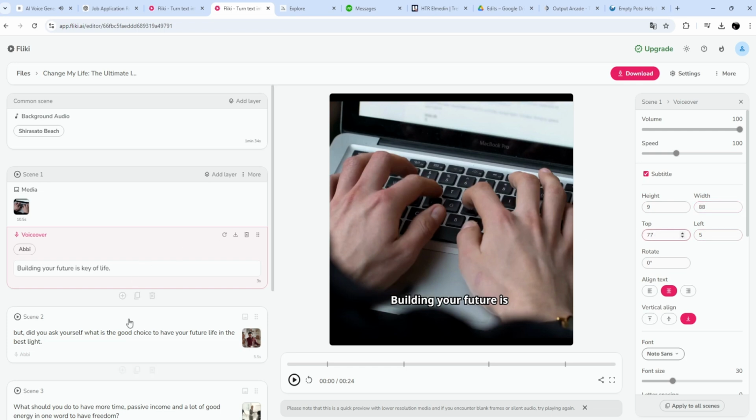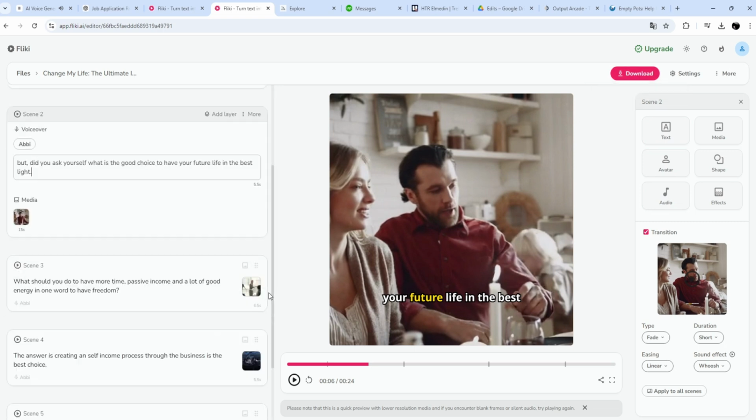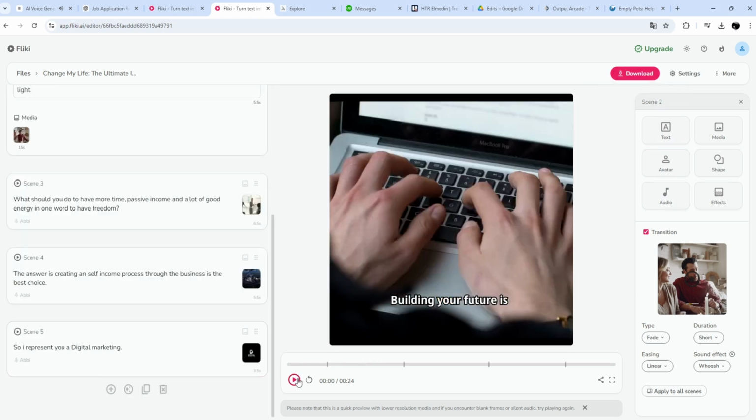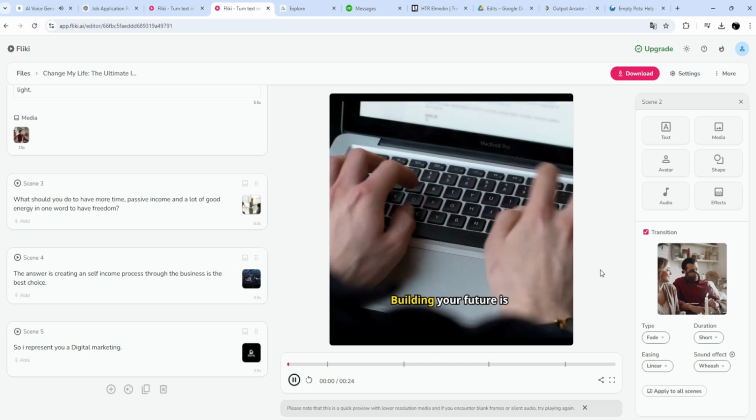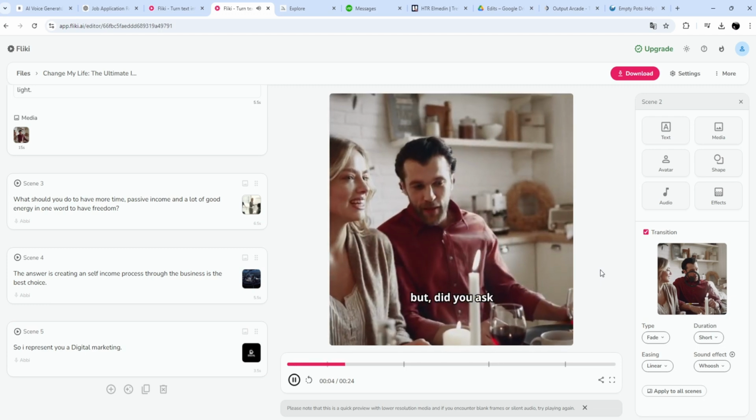Once everything looks good, hit the Export button and you're done. Fliki will process the video, and you'll be able to download it in just a few minutes. You can then share your video on YouTube, social media, or wherever you need it. And the best part? It looks like you spent hours editing, but you didn't. So let's preview the video again.